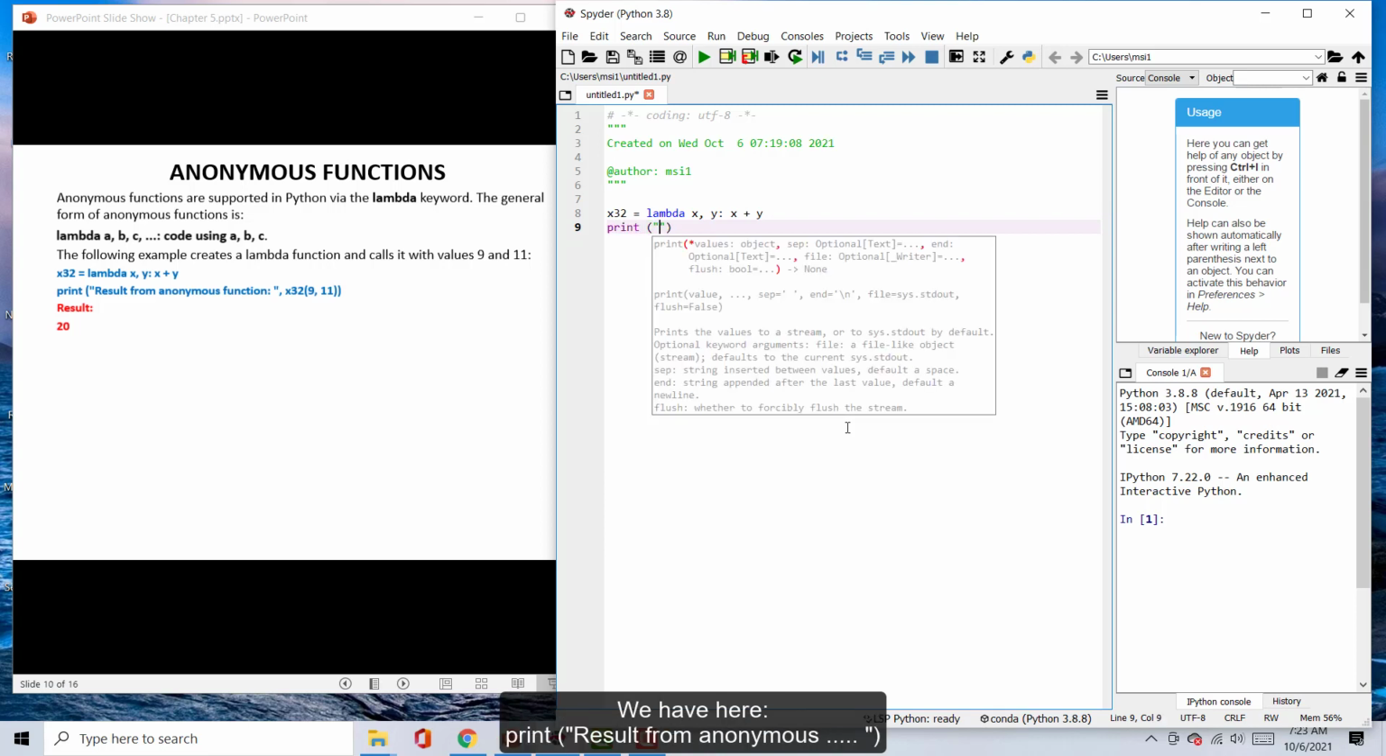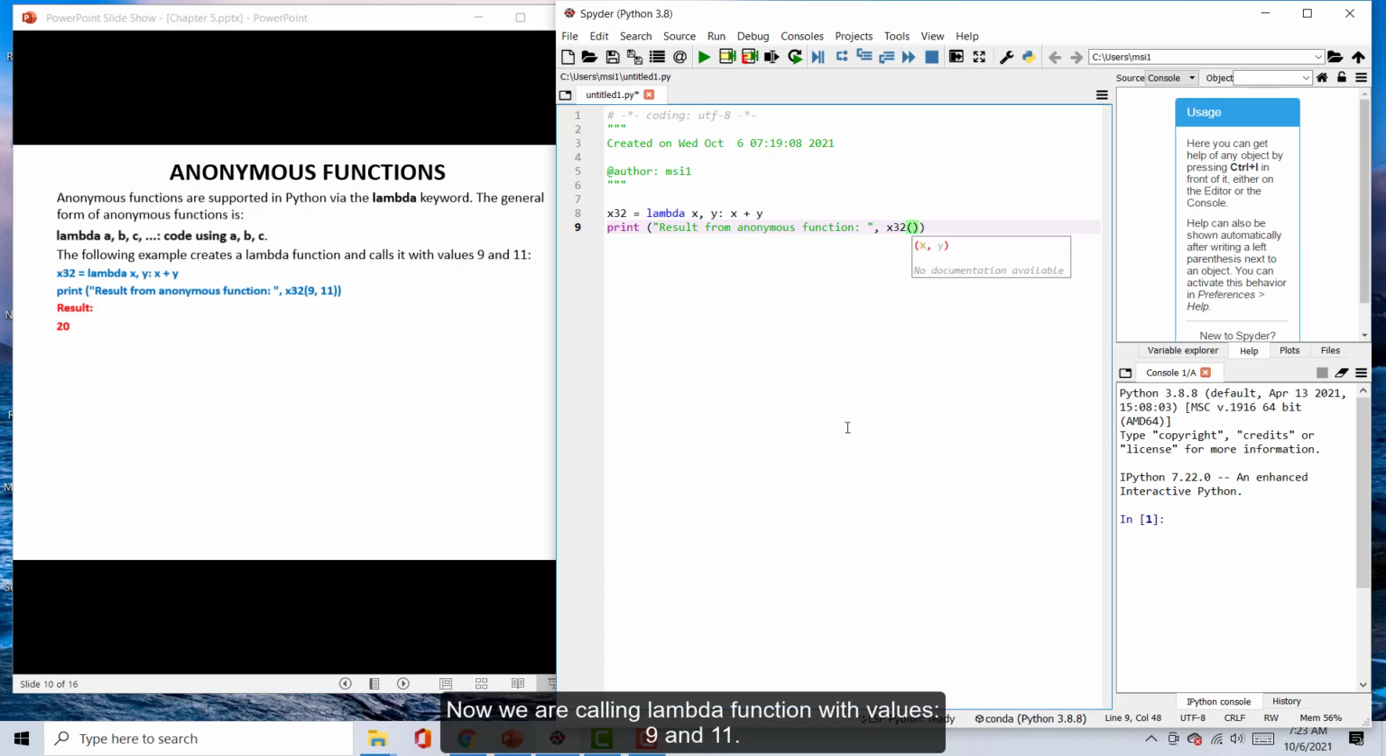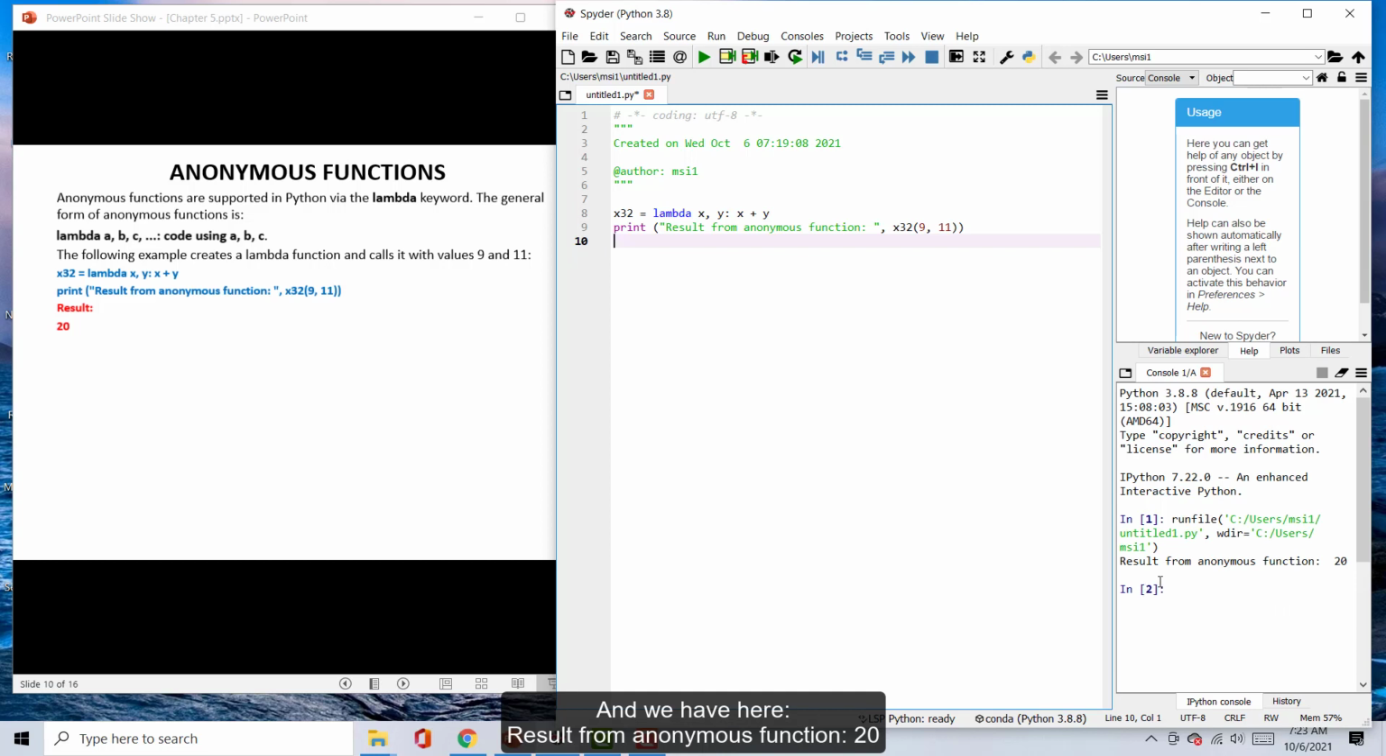We have here print result from anonymous, and we have here a comma, and here x32. Now we are calling the lambda function with values 9 and 11. Let's execute it, F5, and we have here a result from anonymous function and 20.